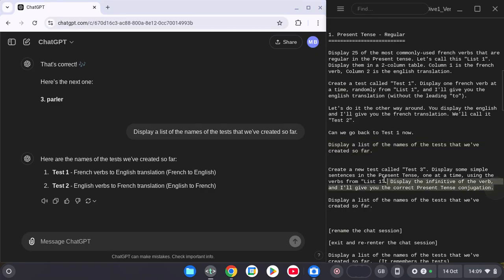My next instruction is I'm going to create a new test called test 3. And in this one, I want it to display some simple sentences to me in the present tense, one at a time, using the verbs from list 1. So generate a sentence that contains any one of the 25 verbs that's in our list that we've called list 1. Display the infinitive of the verb, this is in French, as a hint, and I'll give you the correct present tense conjugation.